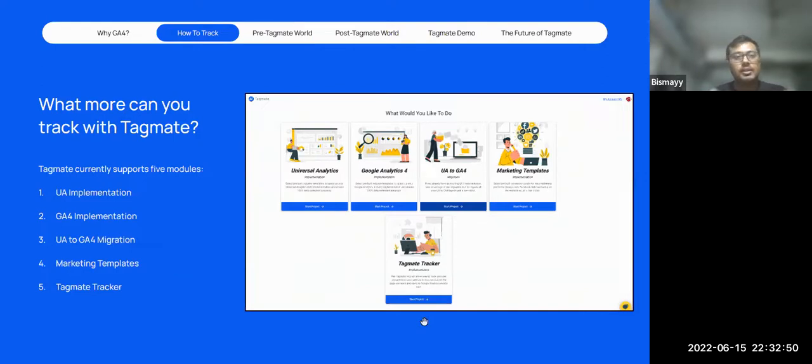Like I said, most of the modules like GA4 implementation or marketing templates are very technical in nature, but we have made it as less technical as possible in our product via UI, via click and configure flow, via some guides or demo videos, how-to videos that are available, so that you can just follow the procedures, and you are able to track anything and everything.